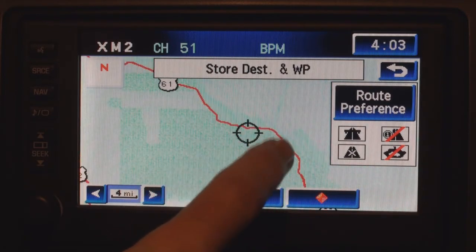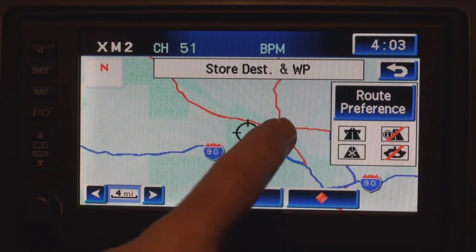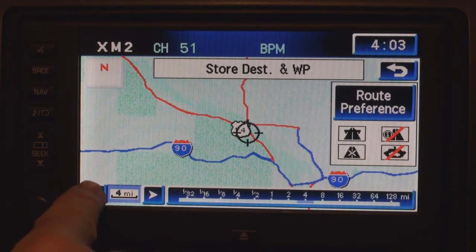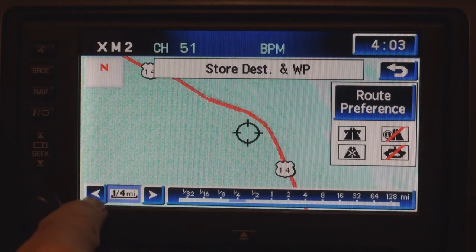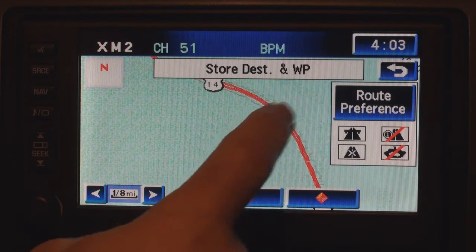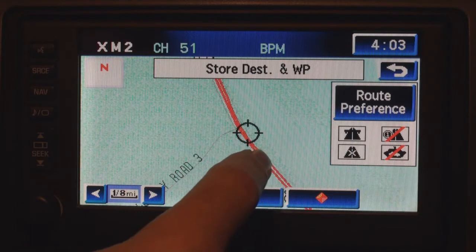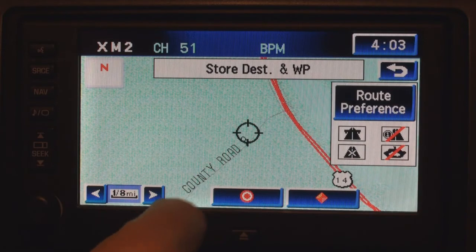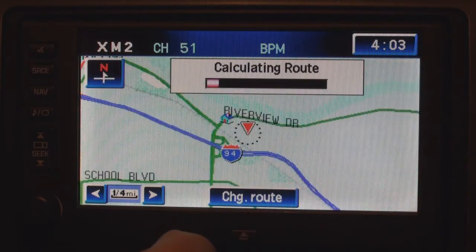Once you get to an area where you believe your destination might be, then you can go ahead and zoom in by going to quarter mile or closer. Kind of in the middle of nowhere here, so let's say the person we wanted to visit was right there on County Road 3, for example. We would hit the route button, which is the target symbol.